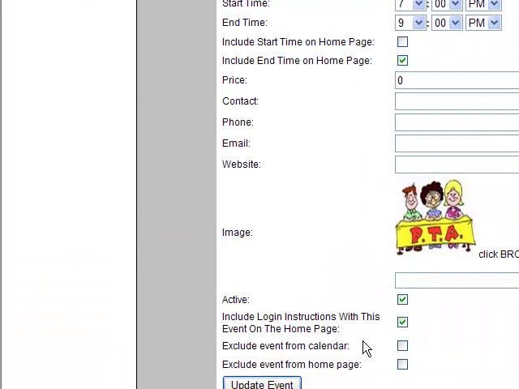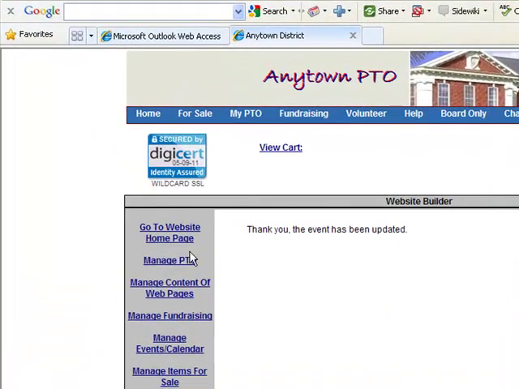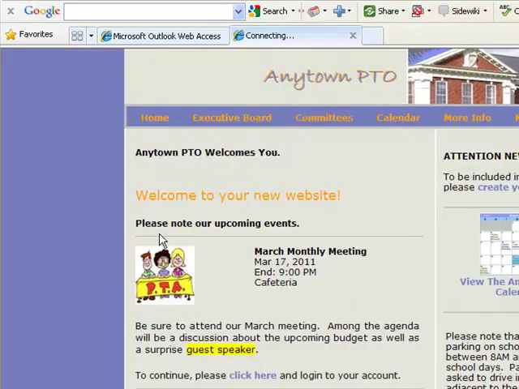Now you can also exclude the event from the calendar and or from the home page. So if you exclude it from both, that's another way of actually disabling the event. So we're going to leave them unchecked, and then we're going to save the information that we provided and notice the update. Then we'll verify everything by clicking on the link to go to the home page.